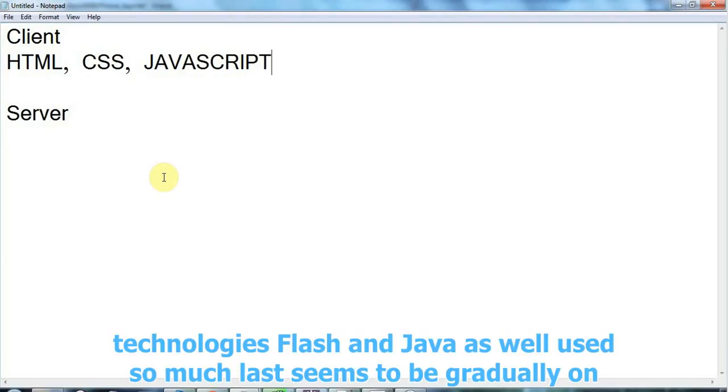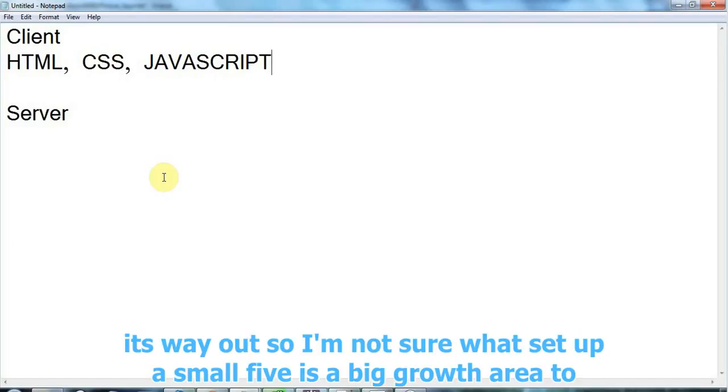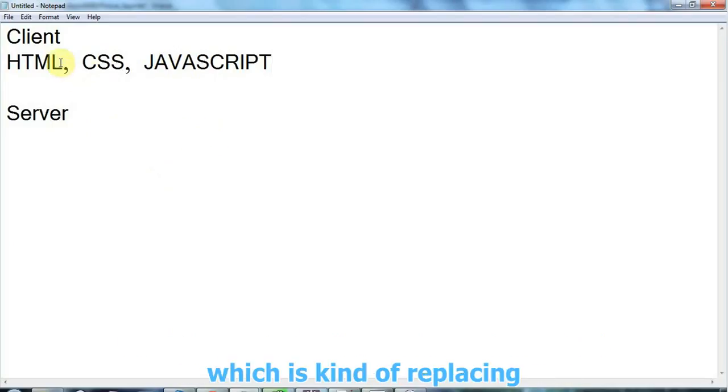You could look at stuff like Flash and Java applets as well, although applets aren't used so much, and Flash seems to be gradually on its way out, so I'm not sure what to say about that. HTML5 is a big growth area too, which is kind of replacing these technologies, it seems.